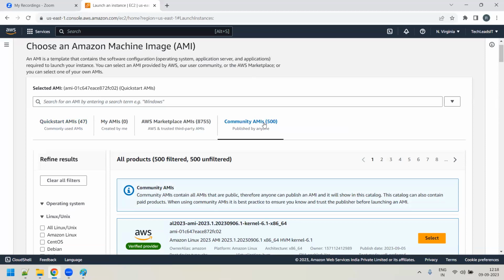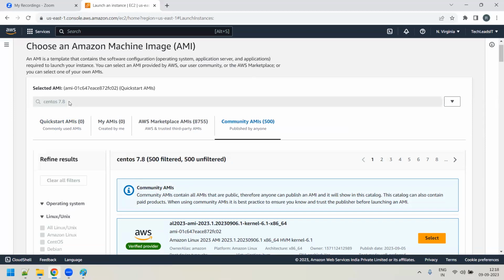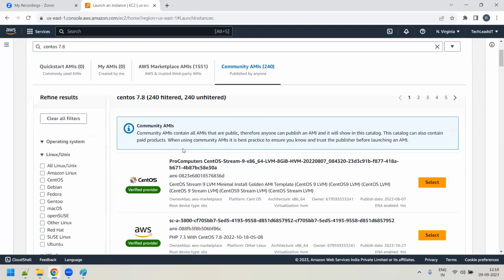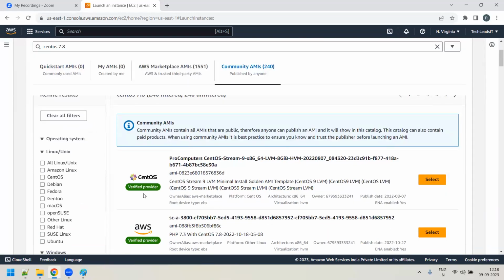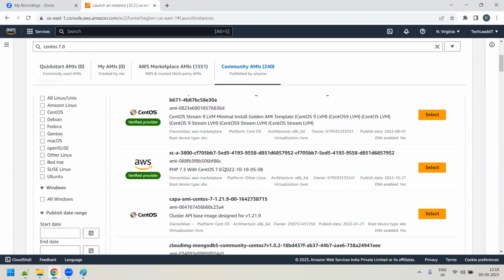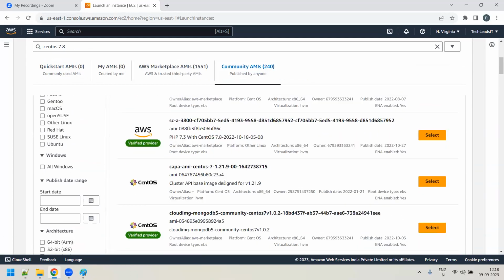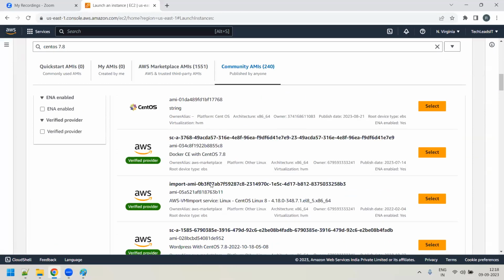If you go to the community AMIs, click on community AMI. There you can search for CentOS 7.9, 7.8, or 7. Just enter 7.8 or 7, and it will show you all the CentOS flavors here. See, CentOS, verified providers. Okay, I will come down here. CentOS is there. Okay, I'll go with CentOS 7.8.